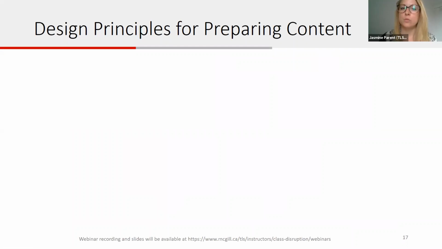Now that we've covered ways in which you can organize your content, we're going to discuss how you can go about adding content to your modules. So you have two choices. You can either curate content, which means collect other people's work or resources that are already available, or you can create content. We're going to go over both.